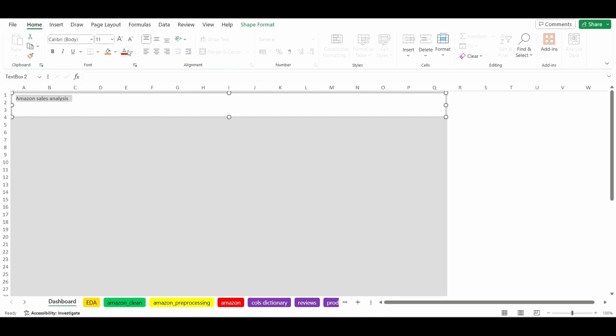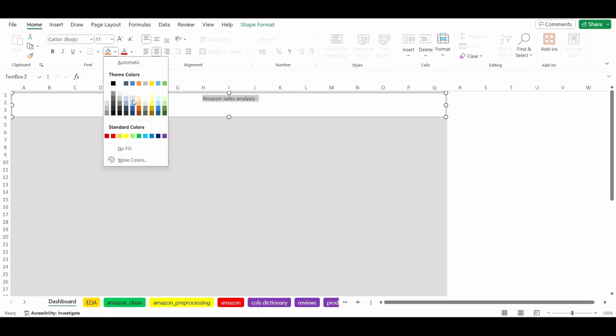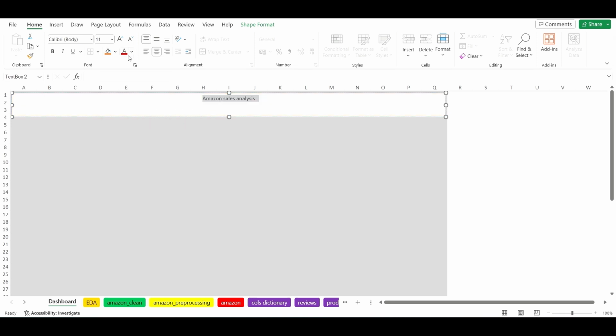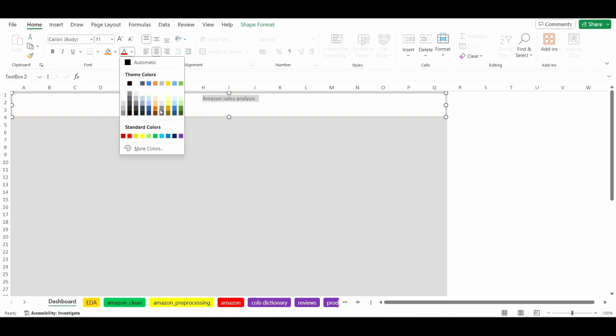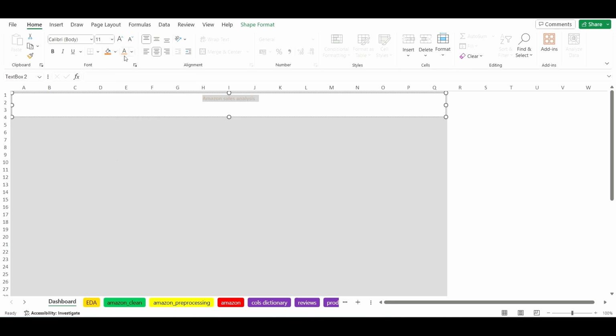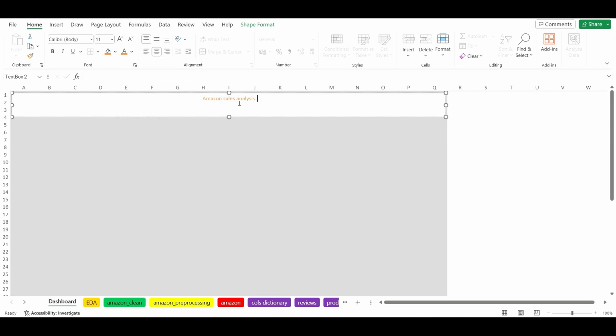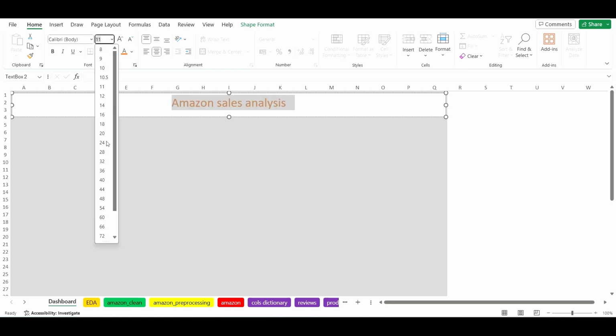Then we're going to put it in the center and change the color. Oh, that's the background. Change the color to something that looks more like it's from Amazon. I think yeah, that looks pretty good. And then we're going to make it a bit bigger so it's just clearer to see. So I think 24 is good.